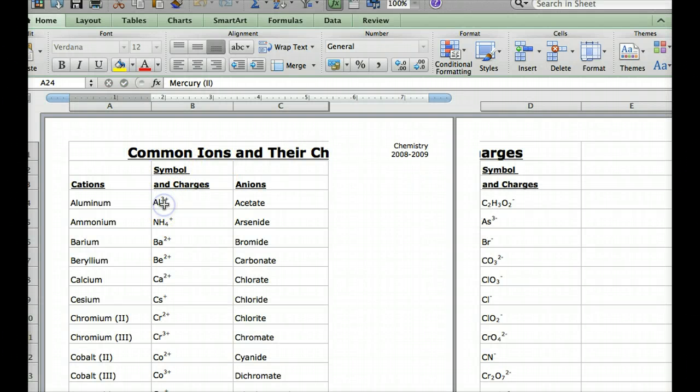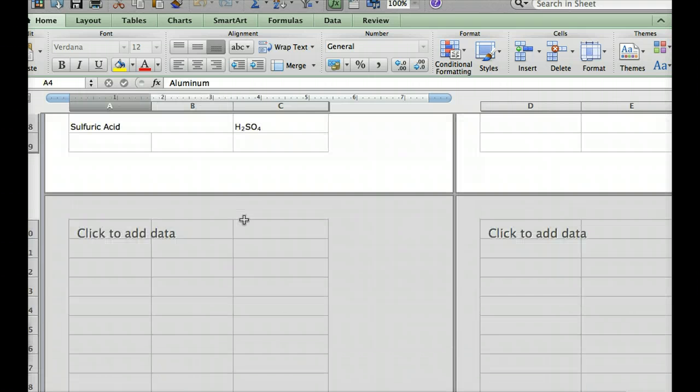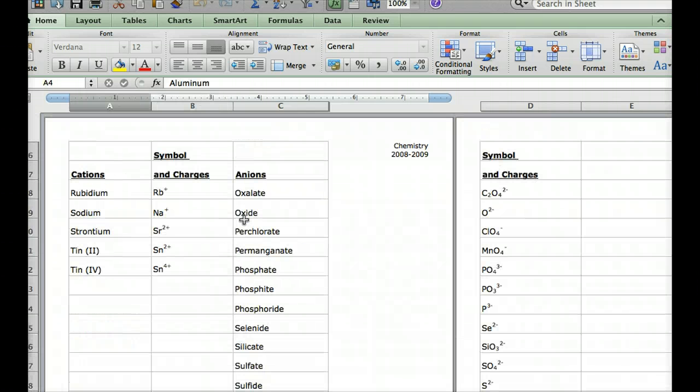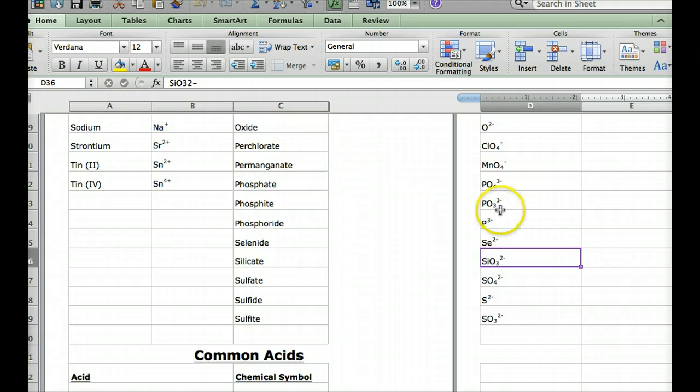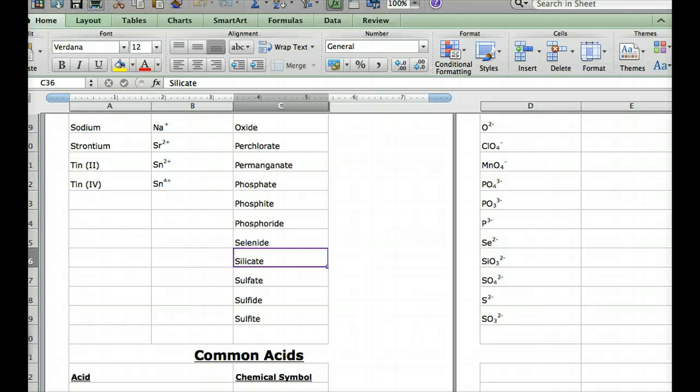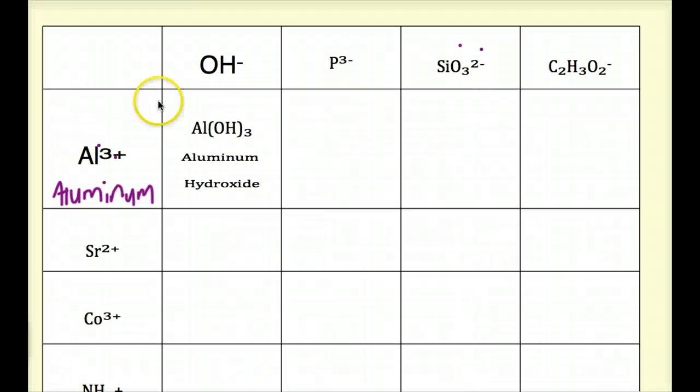We see that Al3+ is called aluminum, right? And then what we're going to want to do is find SiO3 2-, and if you see here, sorry, my page is slightly different from yours. The SiO3 2- is called silicate. So what I'm going to do now is write the word silicate on the top since I have more room.